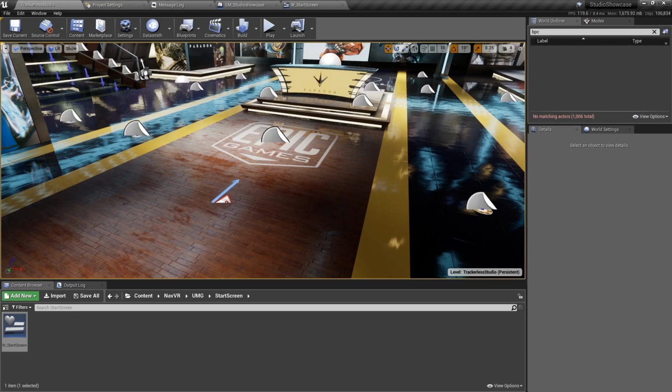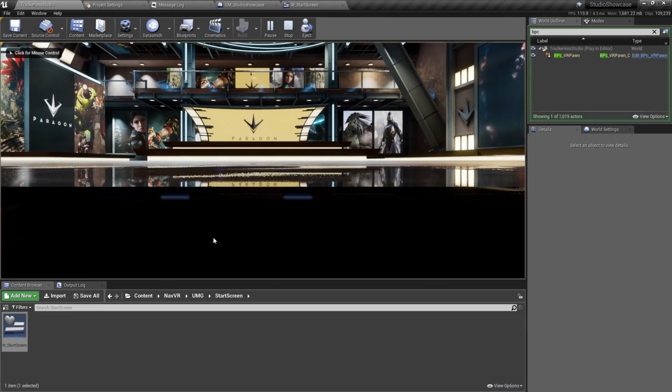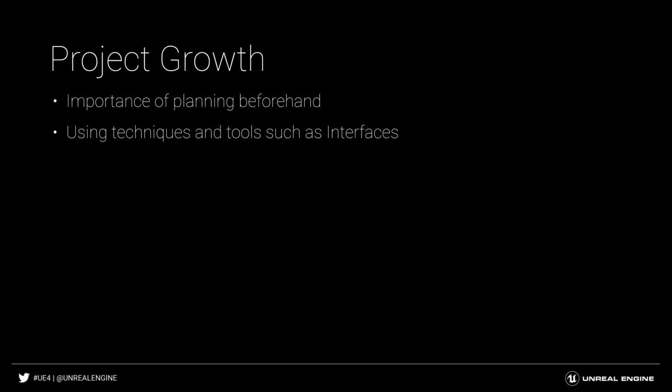Go back to the map and press play again. After you click the start button, our pawn is destroyed, our new one is spawned and possessed, and the menu is gone. As your projects become more and more advanced, keep in mind the importance of planning out your requirements beforehand and using techniques like interfaces to make developing easier, quicker, and more extensible. Next, we will begin building the assets needed for the navigation map.